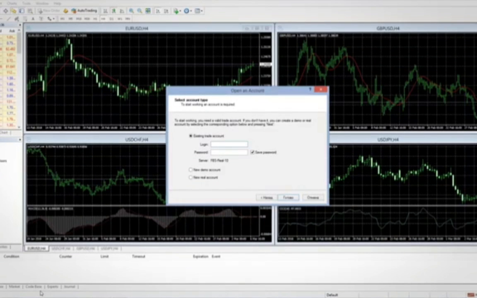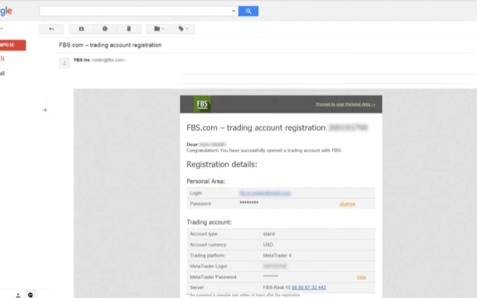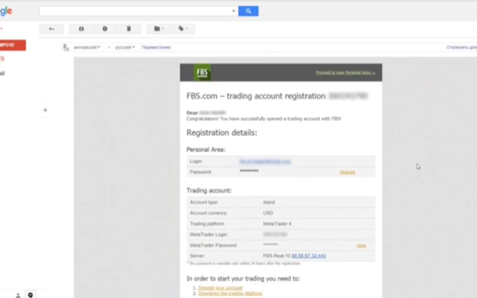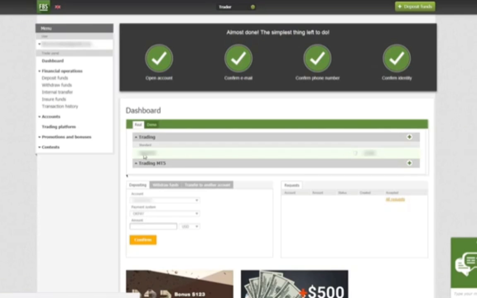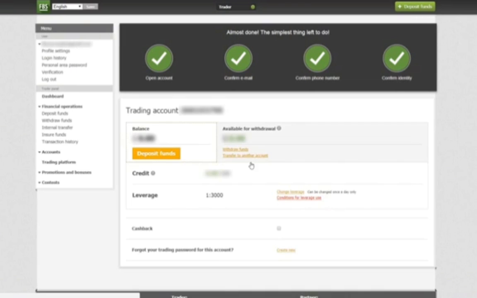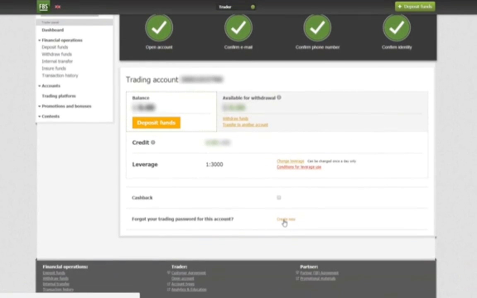Registered an account at FBS and want to start trading? In this video, we will show you how to open your first trade. The first step is to log in to MT4. You got login and password when you registered at FBS. You can find this info in the registration letter. You will be able to view the initial password to your MT4 only within 24 hours after the registration. If you didn't save it, get a new password in your personal area at fbs.com.